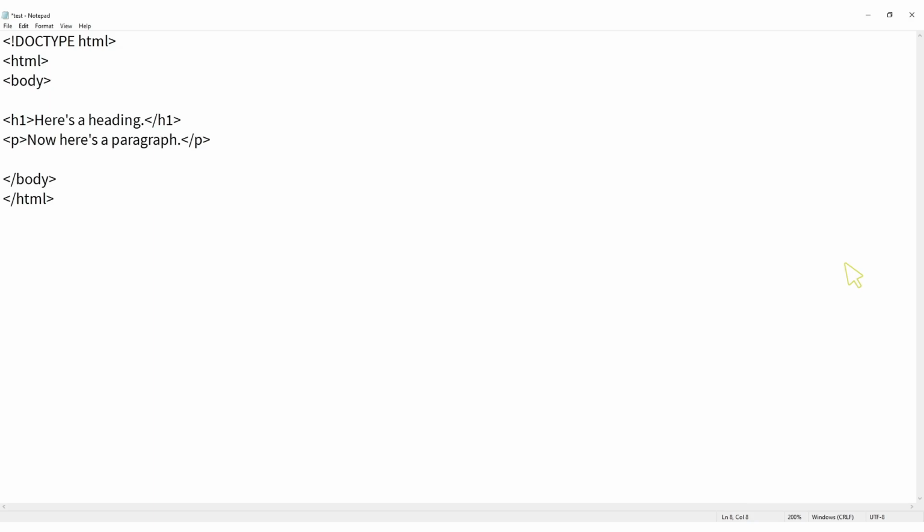Let's see this on our browser. Make sure to save your work, and then let's click the test.html shortcut on our desktop. You'd probably need to refresh your browser too.